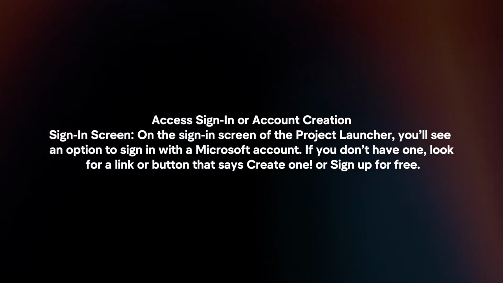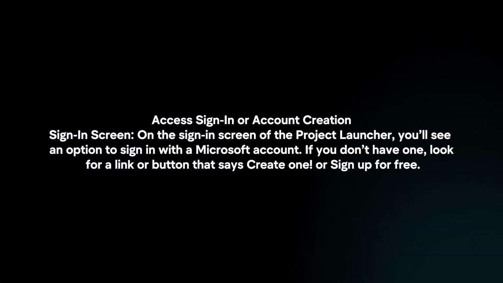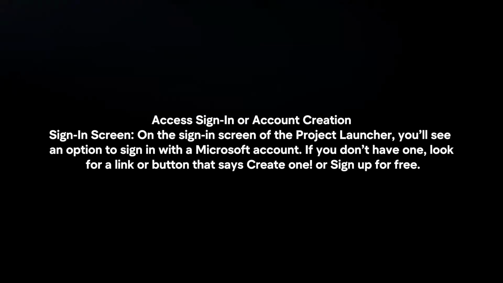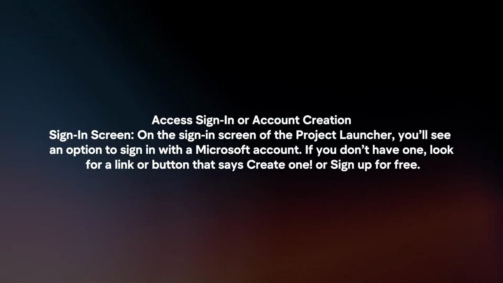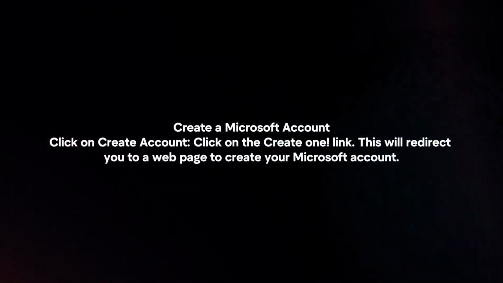Sign-in screen. On the sign-in screen of the Project Launcher, you will see an option to sign in with a Microsoft account. If you don't have one, look for a link or button that says Create One or Sign Up for Free.